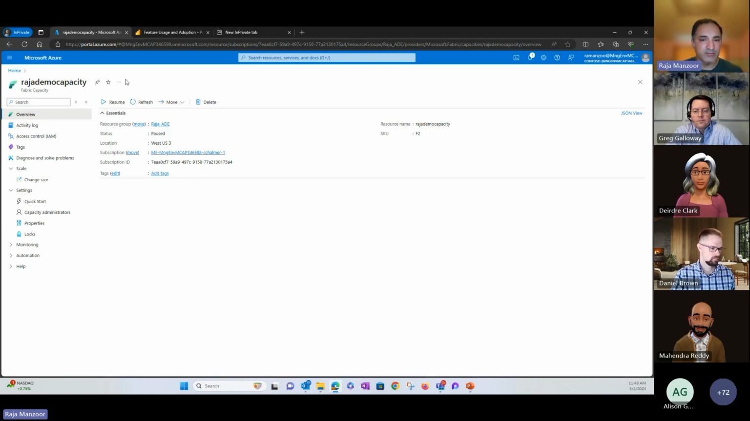How do you set up your capacity? So in the past, with Power BI Premium, you would buy it through Power BI licensing, and you just buy a server in the cloud, and then you just have it prepaid. But with Fabric, you can actually go to Azure and you can create a capacity here.